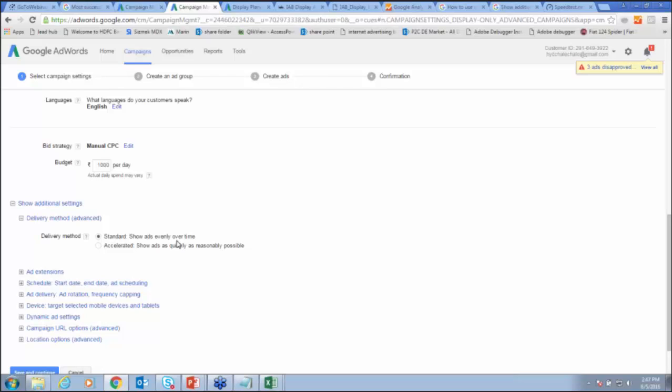Okay, after some time, Google will stop showing me. It's an automated algorithm. It'll show a few times in the morning, then it'll show in the afternoon, then in the evening and the night. While in accelerated, if you click on accelerated, it'll start showing immediately. It'll start exhausting your budget. It will not keep it for the entire day. As soon as the user is coming, it'll allow them to click, it'll put your banners there, and they'll click and go out to your website.